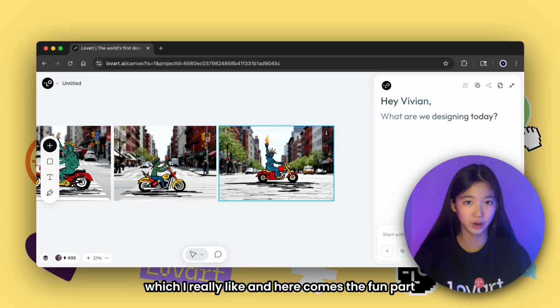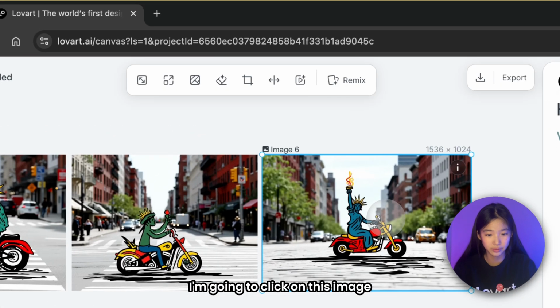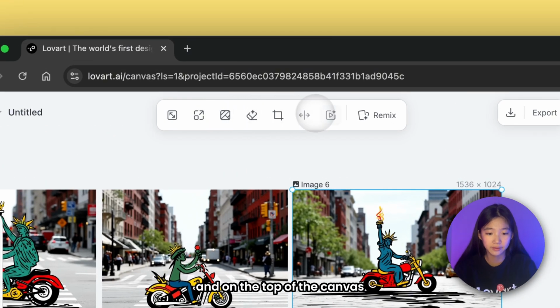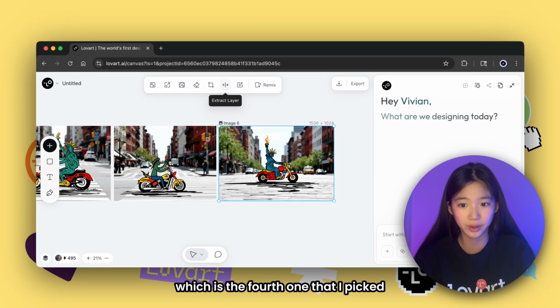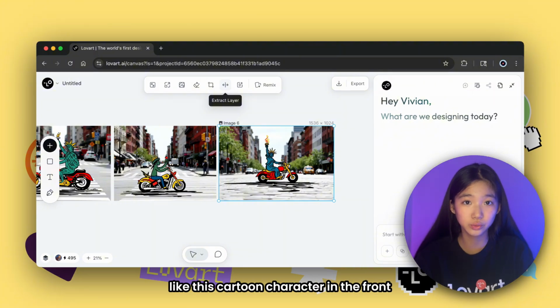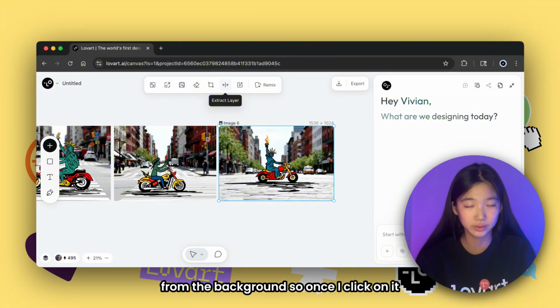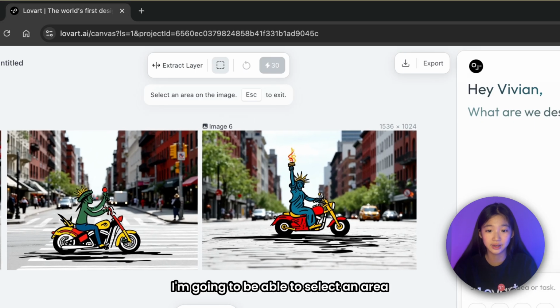And here comes the fun part, the extract layer function. I'm going to click on this image, and on the top of the canvas, you can see that there's a menu bar. If you click on this icon, which is called extract layer, it takes the image that you just generated, which is the 4th one that I picked, and separates a specific object, like this cartoon character in the front, from the background. So once I click on it, I'm going to be able to select an area.